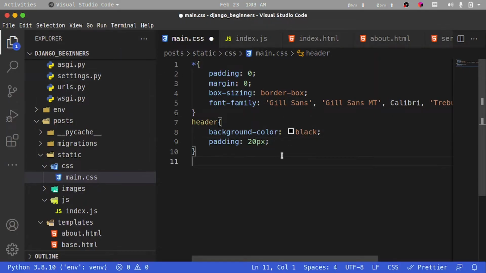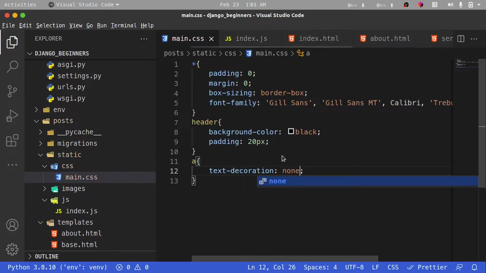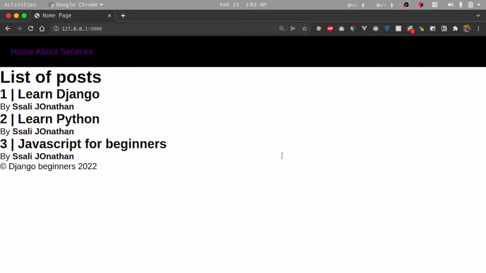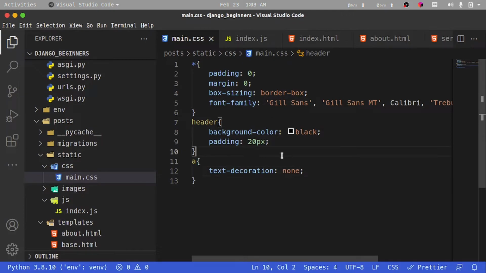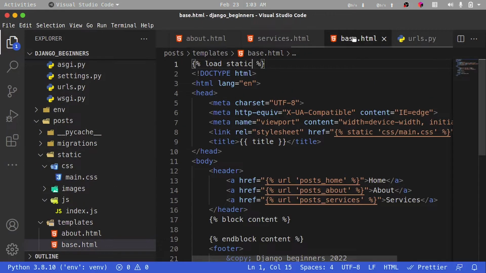Now we can style all our anchor tags. All our anchor tags in this case can have text decoration of none. So you can just say text decoration is going to be none. And what we can actually target are the header tags within our header. To do that, I'll come within our base.html, and then I'll provide each of these with class selectors.